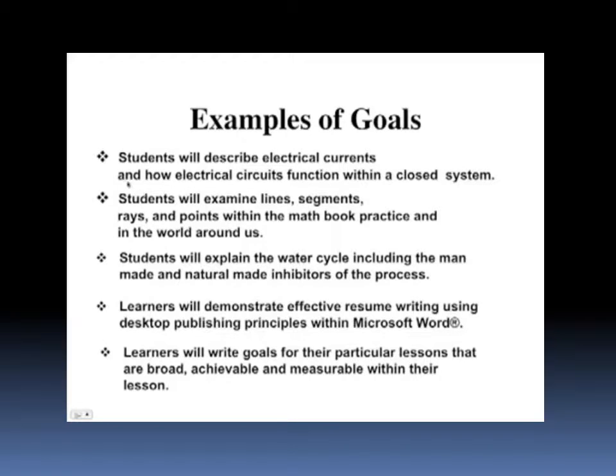There is the word "and" here. Many times, people recommend that you do not use the word "and." So use it judiciously and think about it, because many times if you use the word "and," you can split up the goal into two goals. However, in this case, students probably have some prerequisite knowledge on electrical currents. So putting the two together made sense for that lesson. Good luck in writing your goals, and next we're going to go on to objectives.